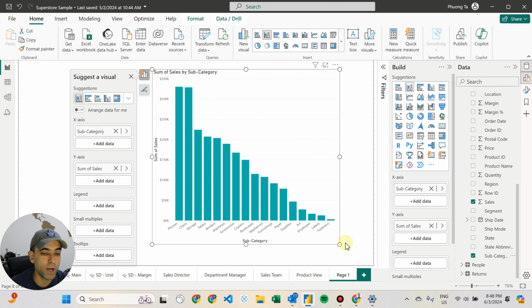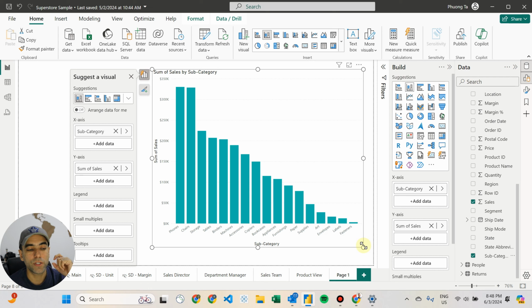So if we break this down by subcategory, you see, it's not that bad, right? But it's starting to get a little hard to read what each bar represents, right? We can see the phones is number one, then chairs, but because the labels are tilted at 45 degrees, it's not that hard to read, right? The user doesn't have to tilt their head too much.